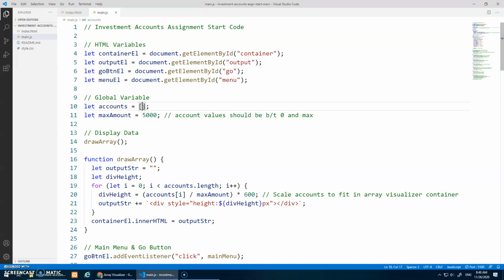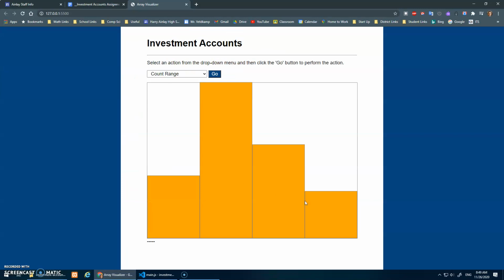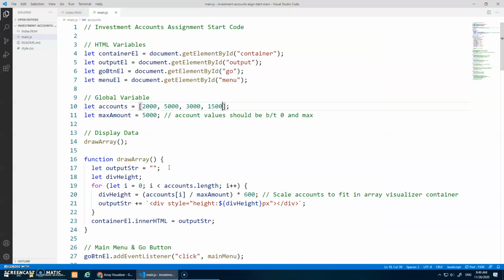So I'm just going to put a couple numbers in here, maybe 2,000, 5,000 is the highest. Max amount 5,000, right? Have a 3,000, 1,500. And with those values in, you can see that. Obviously you're not going to type these values all in because you need 200 of them, and they're supposed to be random.